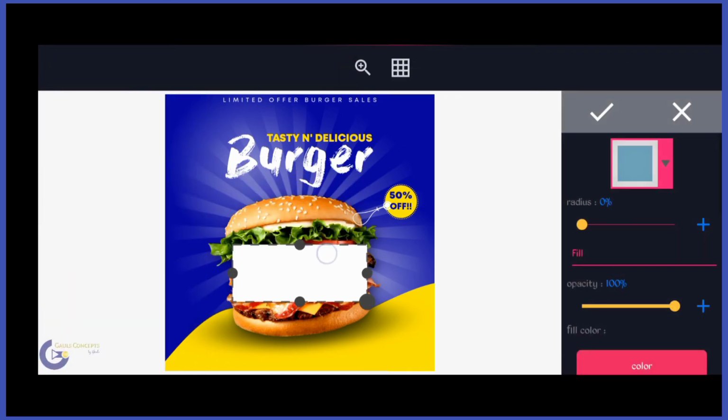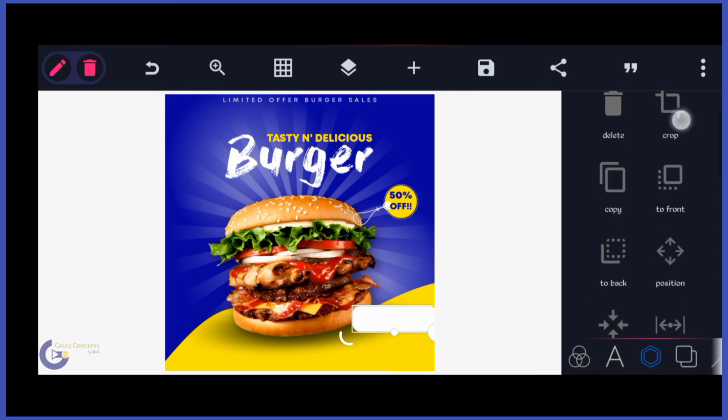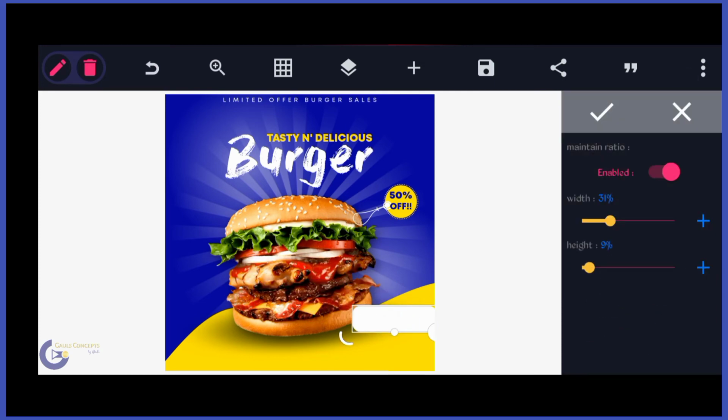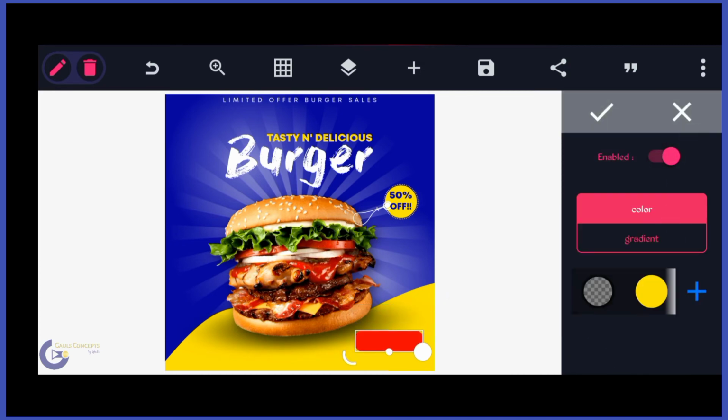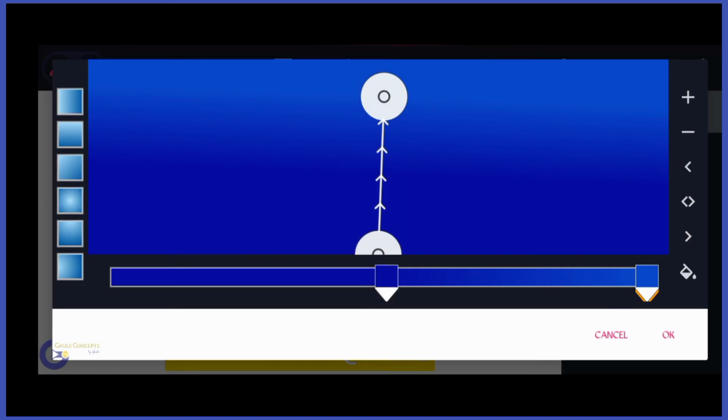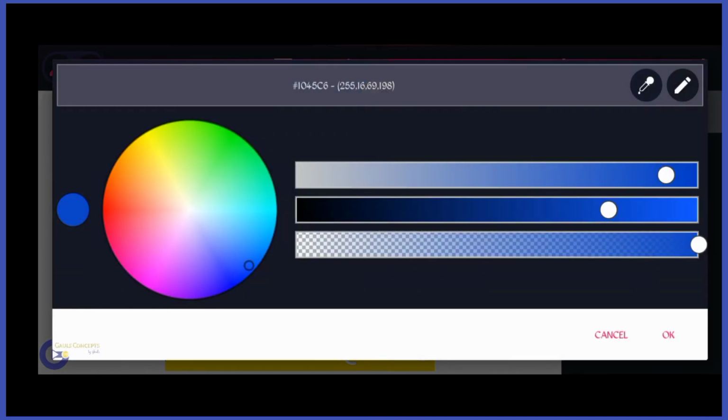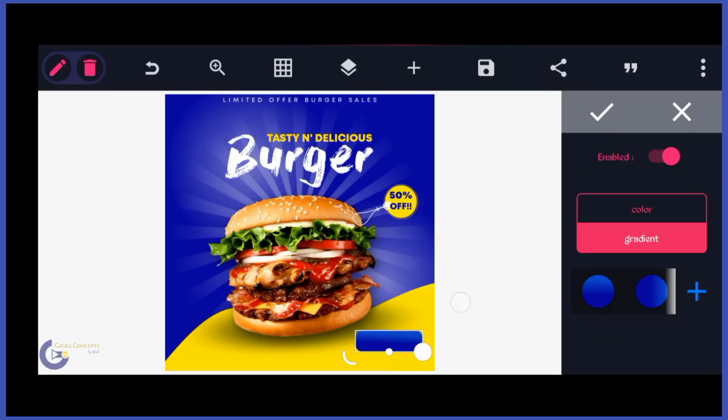So let's just start first with this radius of 20%. Then let's give it a relative size of 25.7. So that should be okay now. Then come to color. I'm going to be using a gradient of these shades. The shades of blue I used are the initial background shade, then this second one is 10456C6. So that's what I'm going to be using now.